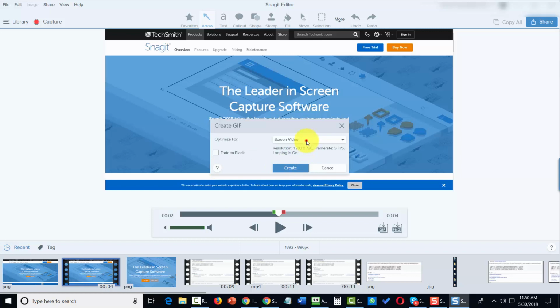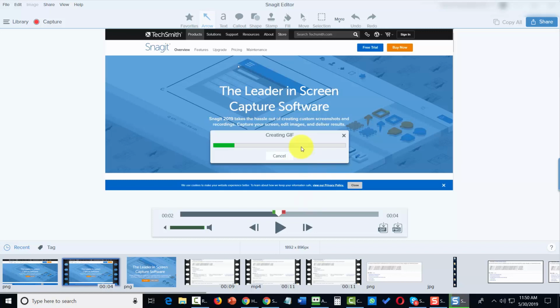We're then going to optimize for the purpose that we want. In this case, we're going to optimize for screen video. We're going to add in fade to black, and then we're going to click Create. That's then going to start the creation process. And then once we work through this creation process, we'll have our GIF file.